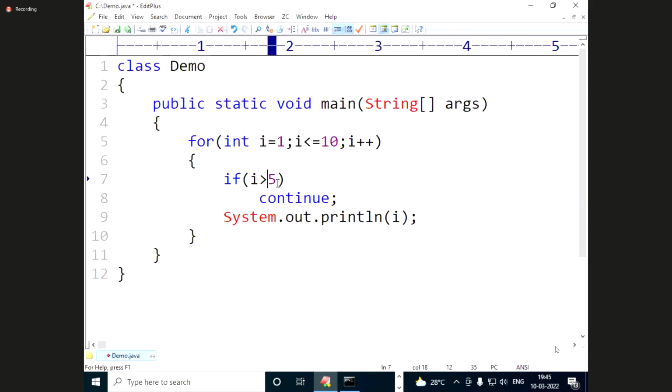One to 5. One to 4, 1 to 4. 1 to 4, 1 to 5, 6 to 10. See, again confusion started. If you listen with more concentration, you can give the right answer.